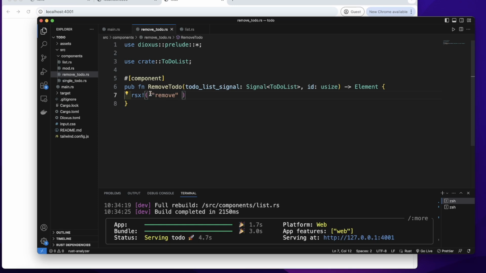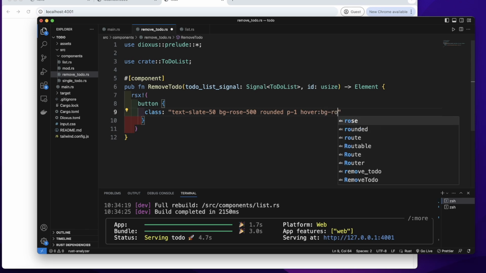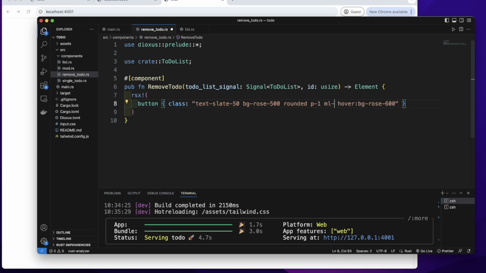In this rsx macro, let's create a button. Let's add a class to this button. Let's give it a text color slate 50, and let's give it a background color rose 500. Let's round the border, so rounded. Let's give it a padding 1. Let's add a hover. We'll change the background color to rose 600. Let's also add a margin left 2.